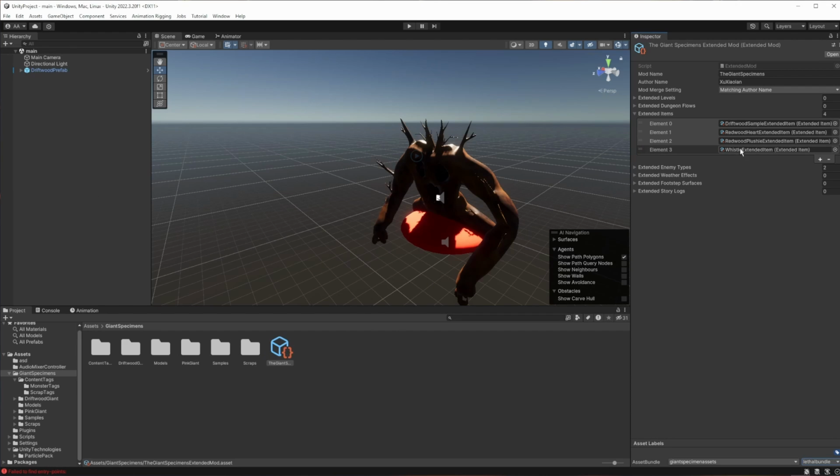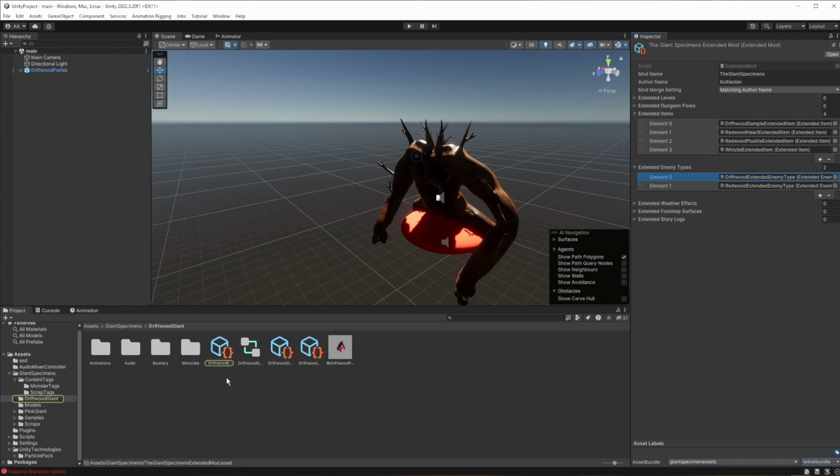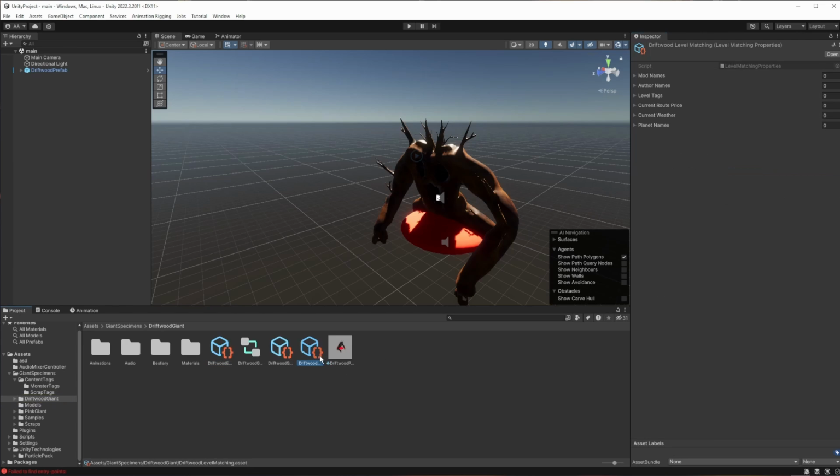I'm just gonna run through my setup for the enemies as well, just in case you're curious how I set it up. I have my enemy, I have level matching, name, enemy type, some tags, nothing different than the items. That's how you set it up.